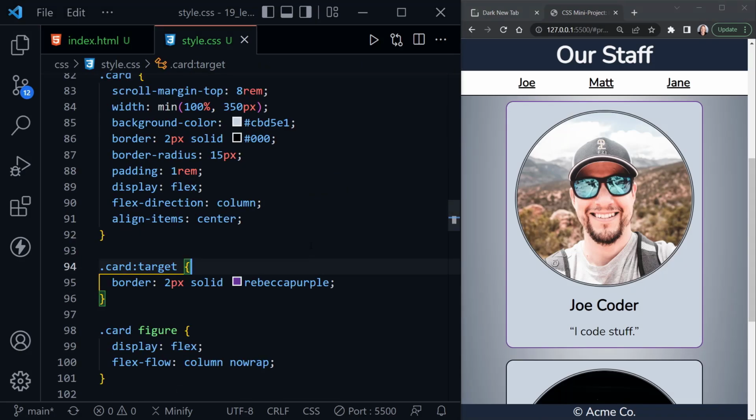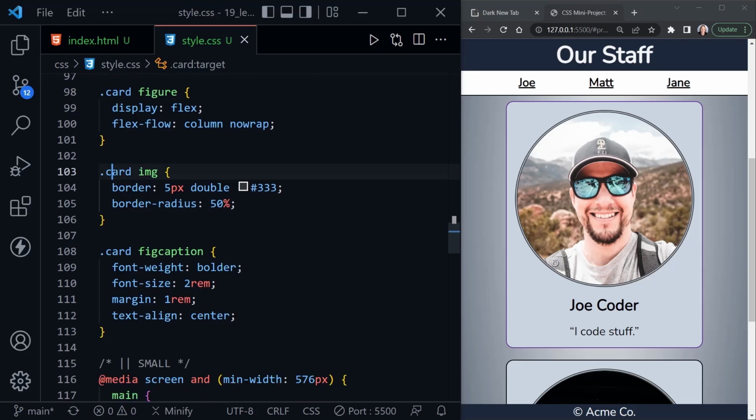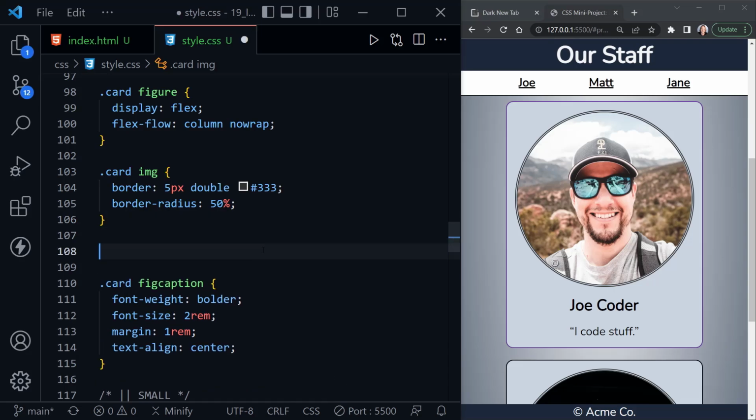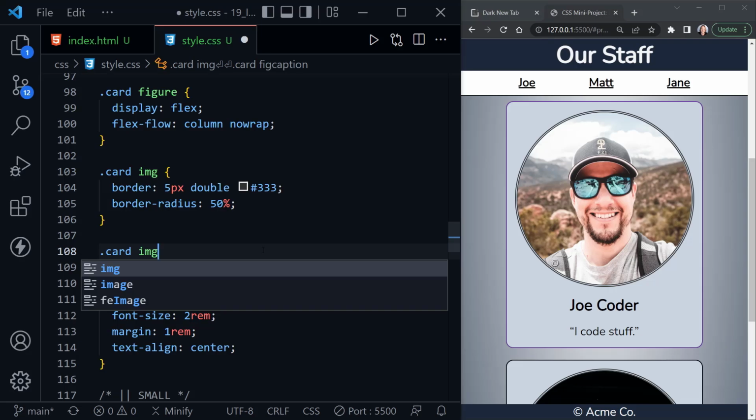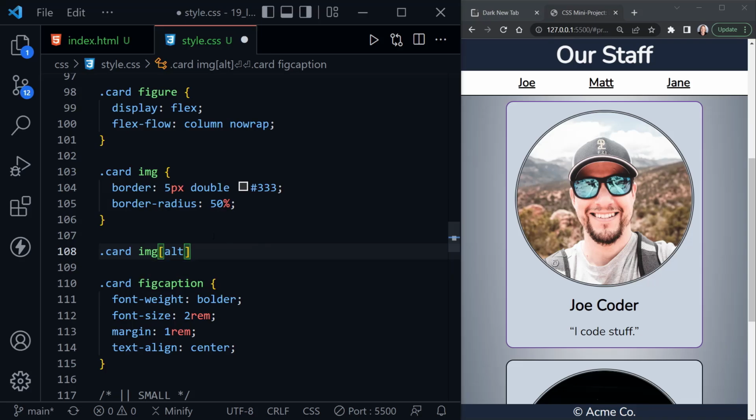Now I'm going to scroll down just a little bit further under the card class once again, and then the image element. So after that, let's add another card, and then let's add an image, and first let's go ahead and just put in alt. Now if you haven't seen this yet, this means I'm selecting any image with the alt attribute. So we can base our selectors on attributes.